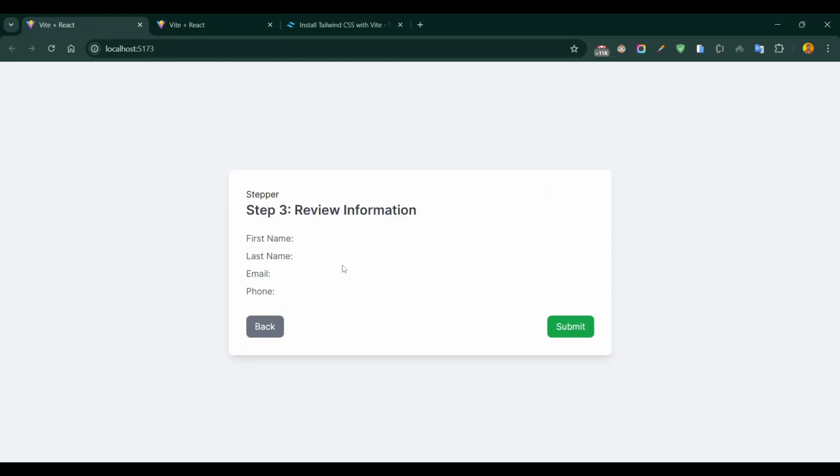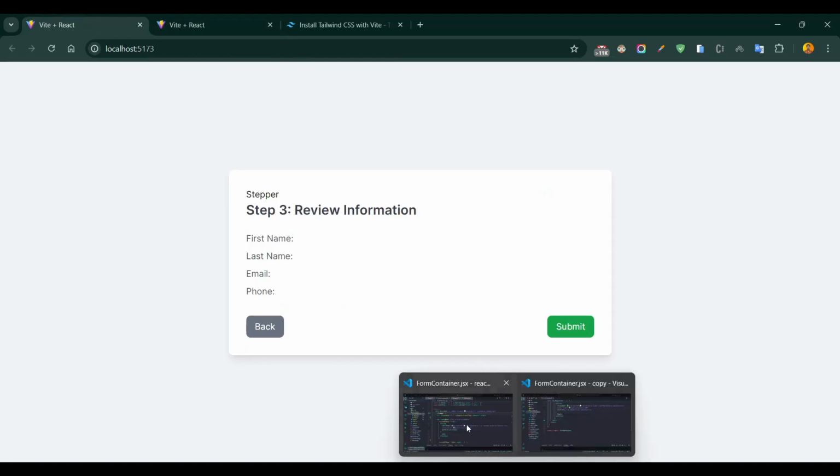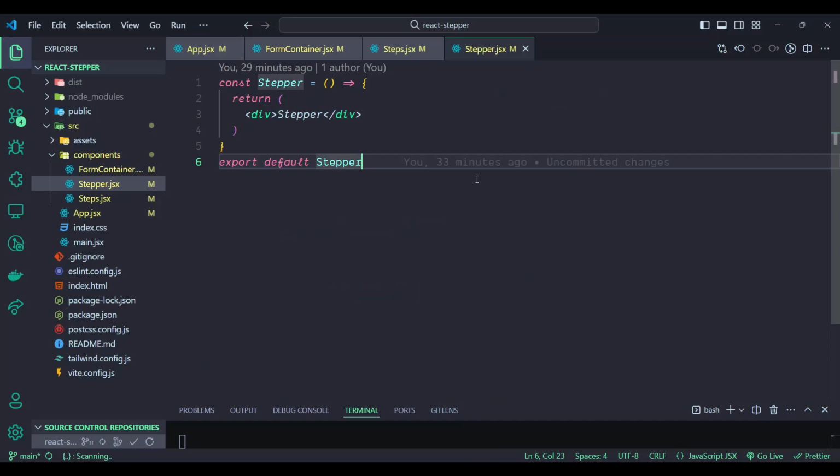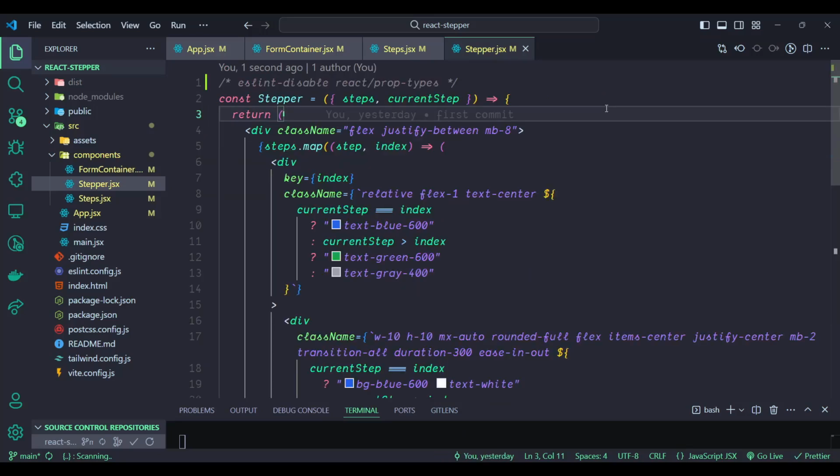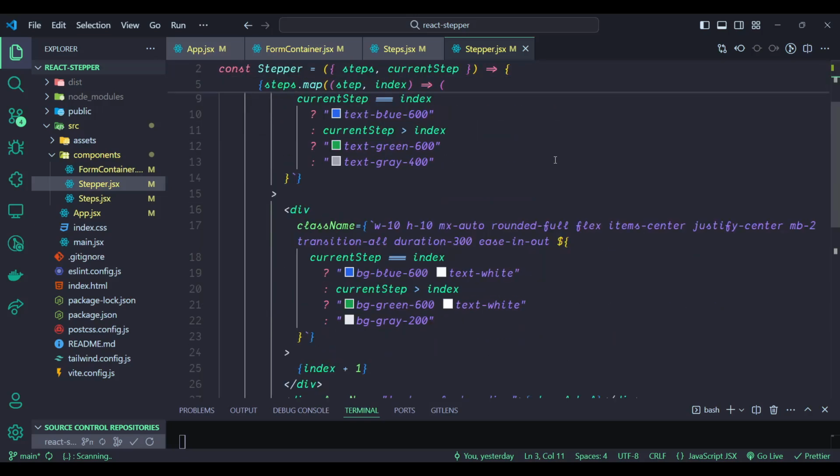So let's work on that, right? Let's go to the stepper component. See, stepper component is very easy. It's all about the CSS, right? So that's why I don't want to show the CSS part of that. So I have written all the CSS part here and I will explain what I did here, right?